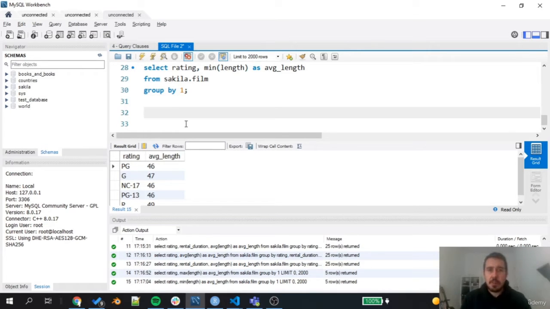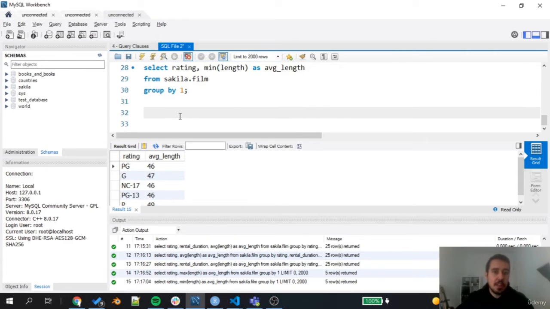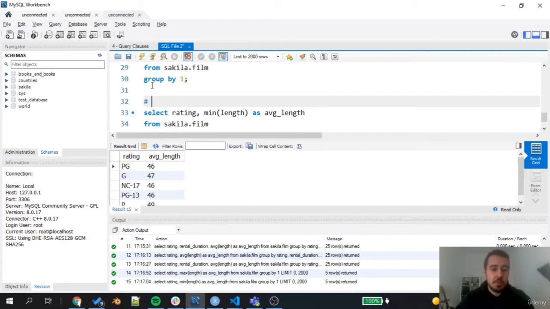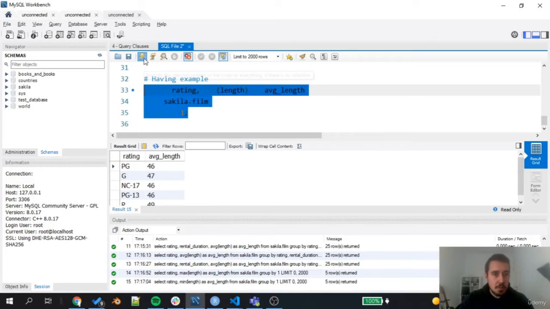So we spoke about the group by clause. Now it's time to speak about the having clause, which is a clause similar to where with a small difference that we are going to investigate here. So let me pick up the last query that we've done where we've calculated the minimum length of a movie. I'm going to put here having example, and instead of the minimum length I'm going to calculate average length as we've seen. Let me run this query again.